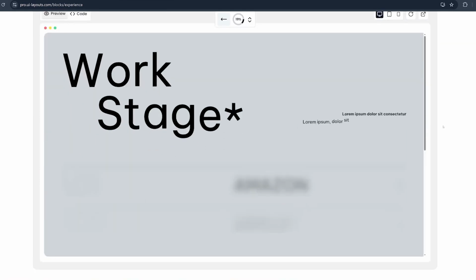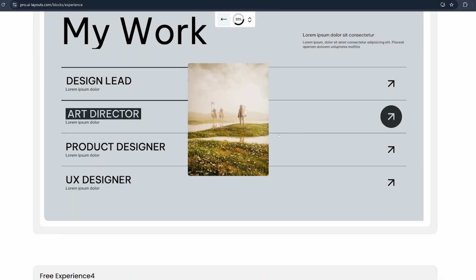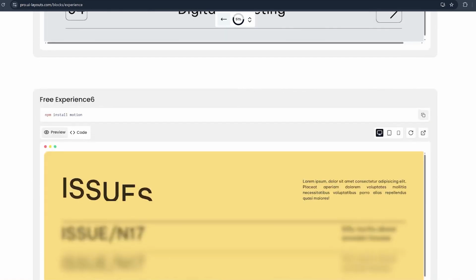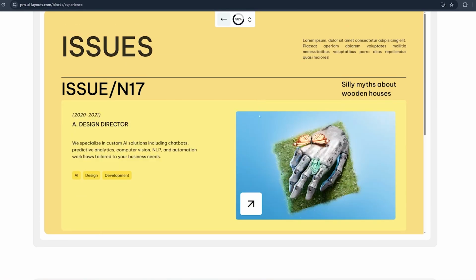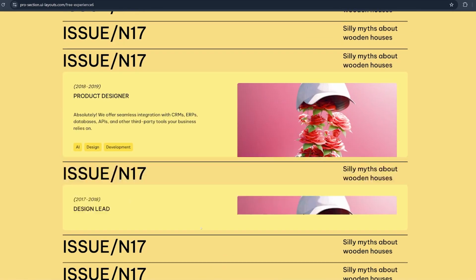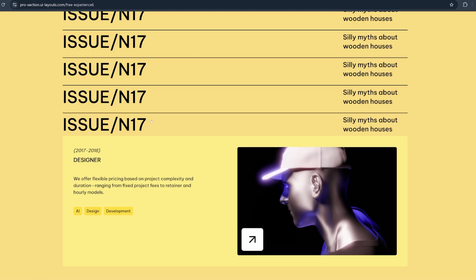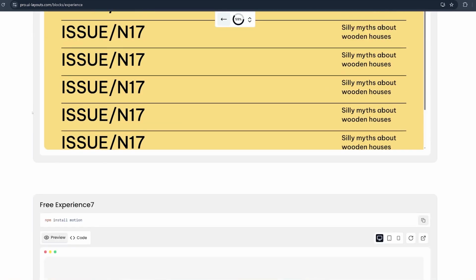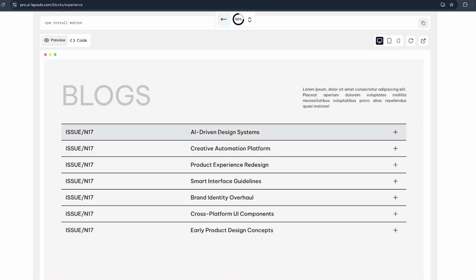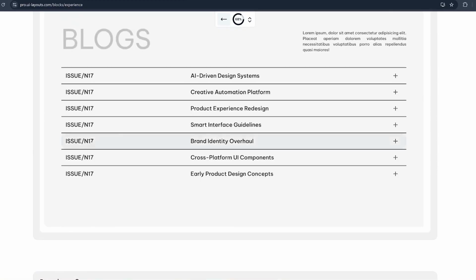Okay, and then let me show you some more examples. This one and some more. Oh, not this one, not this one. This one. Did you see? If I open it in a new window, then you will notice the animation is smooth. So I'm using the same accordion component for these blocks as well. And we have lots more examples like this one as well. So you can try it. And all these are free.